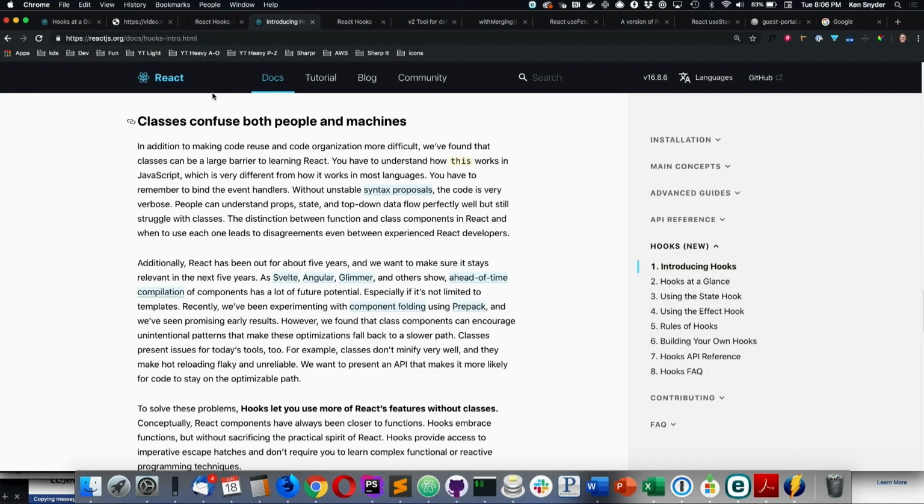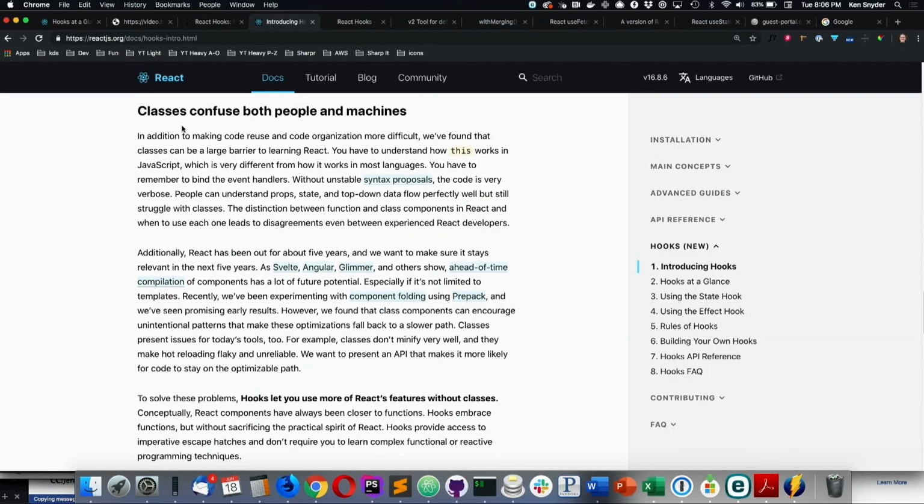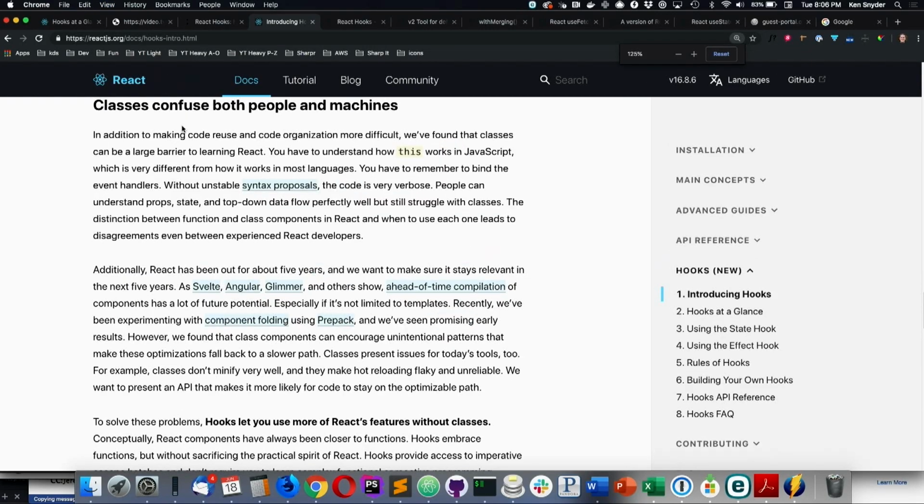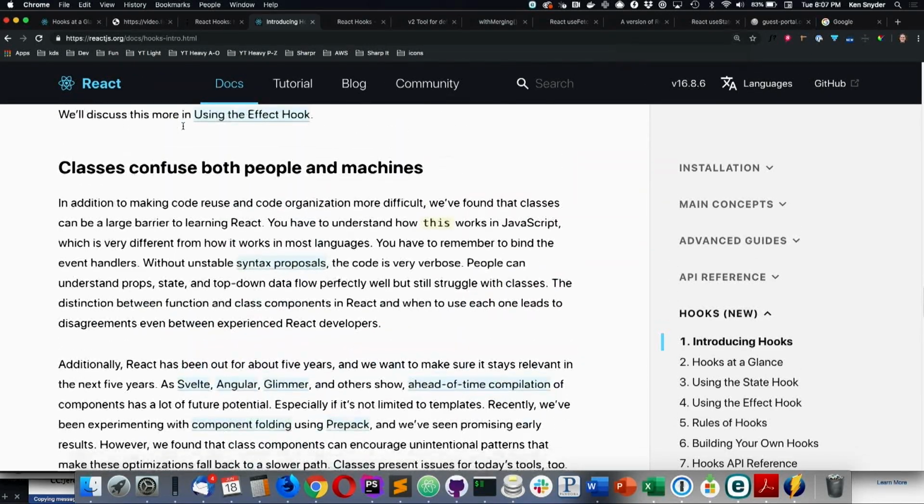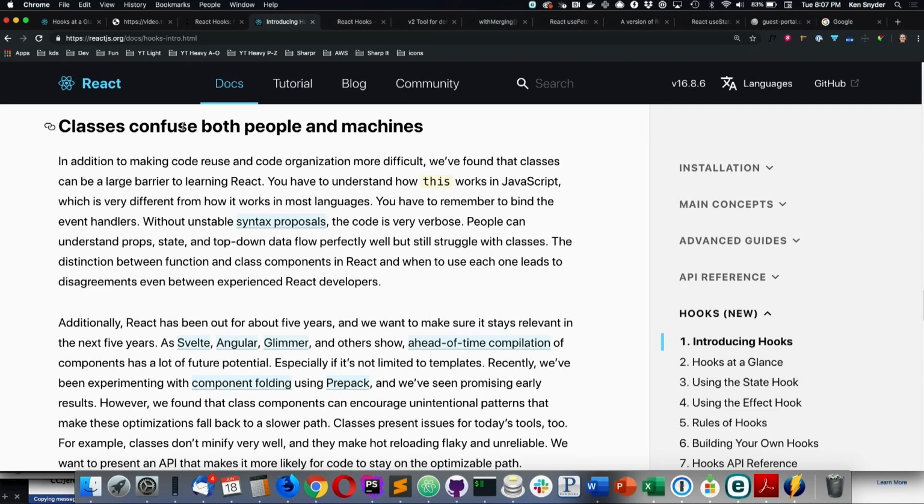So I did want to read this real quick. I found this really interesting, which is kind of the impetus or the idea behind creating hooks. So in addition to making code reuse and code organization more difficult, we found, and this is the React team talking, that classes can be a large barrier to learning React. You have to understand how this works in JavaScript, which is very different from how it works in most languages. And you have to remember to bind the event handlers without certain syntax proposals. The code is very verbose.